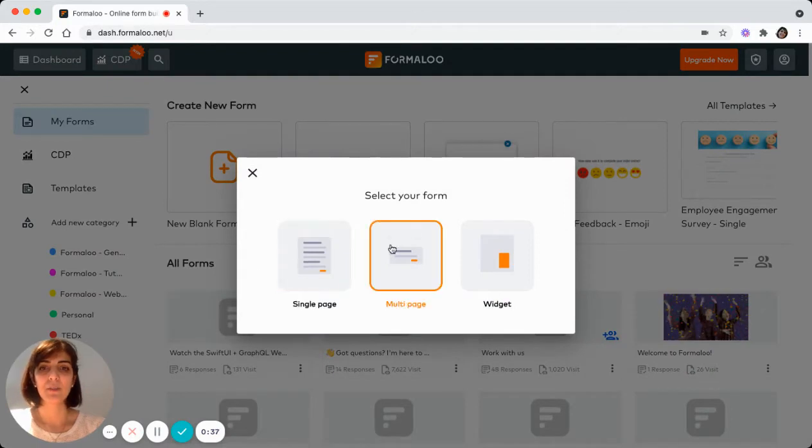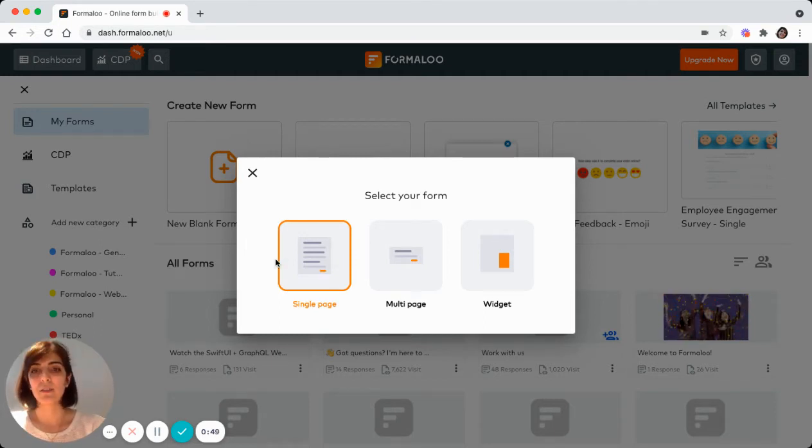There you can choose the different types of forms you can create. Don't worry if you don't know how they will look like. We have added some icons here, but you can change it later when you created your form. So for the sake of this video, let's start with single page form.